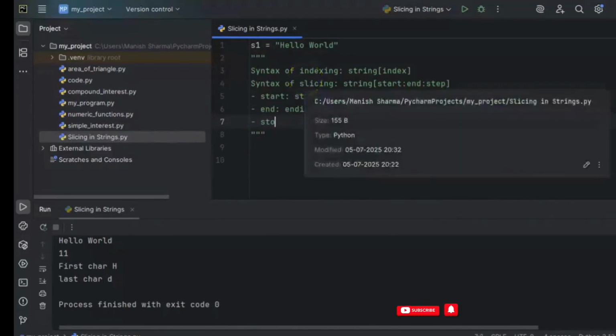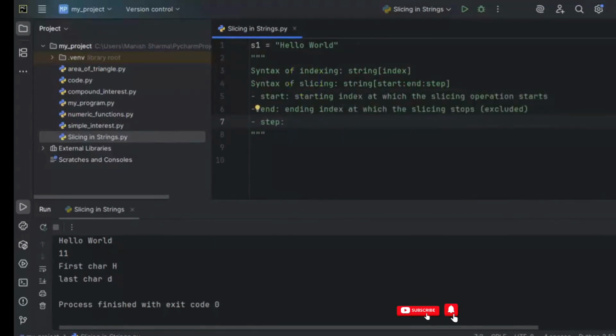Then we have the step. So the step parameter is an integer that specifies the step. And what is the step? The increment or the decrement for the slicing.